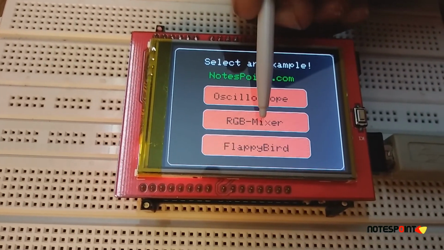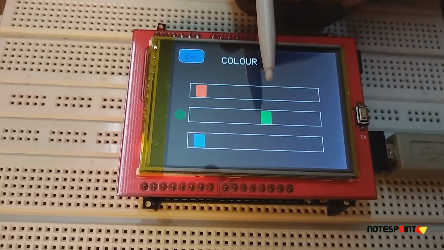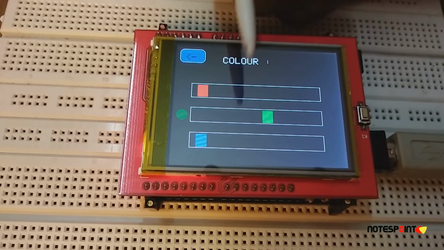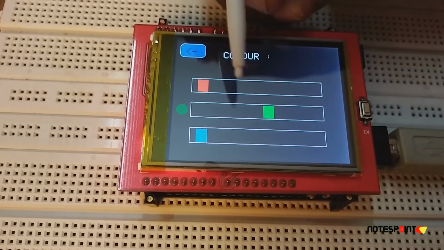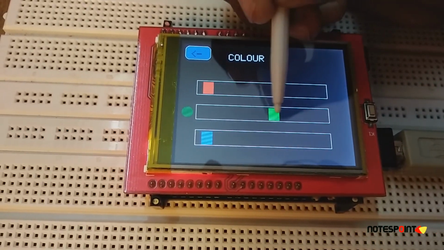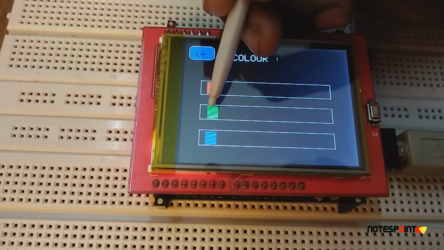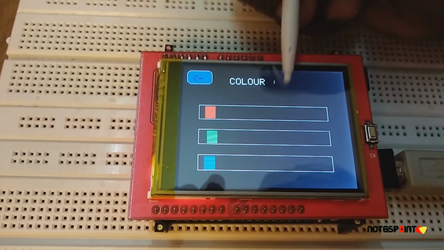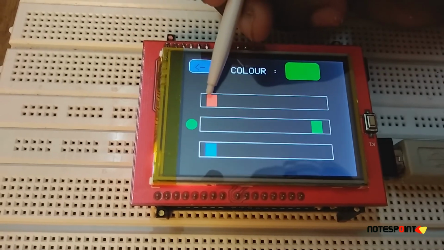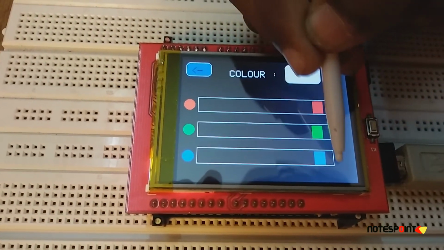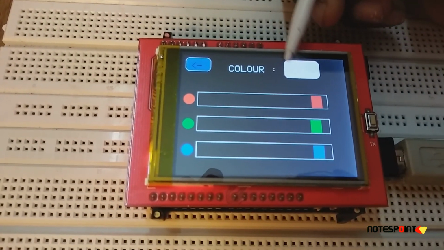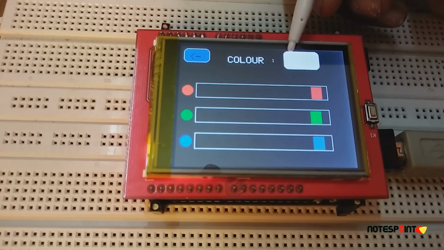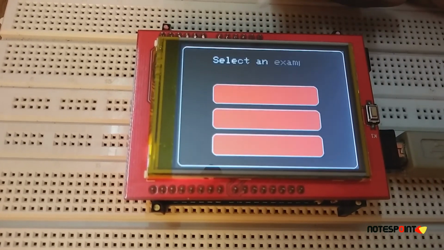Next, I press the second button. This takes me to the RGB mixer. There are 3 sliders here: red, green and blue. I can move each of these sliders, and here the combination of red, green and blue values are displayed at the top right corner of the display. Here's the back button.